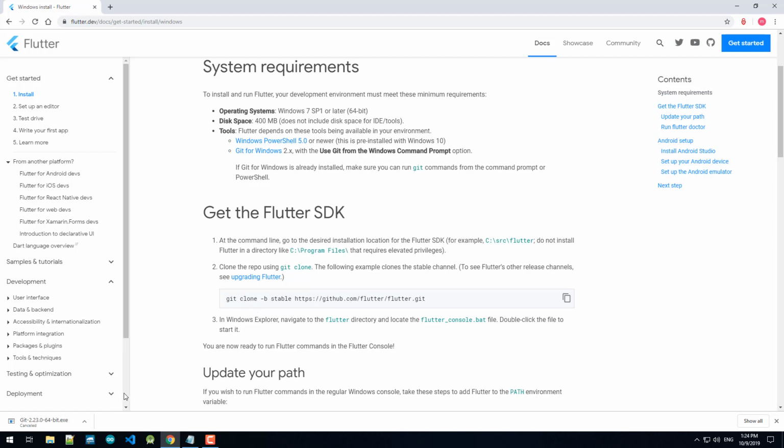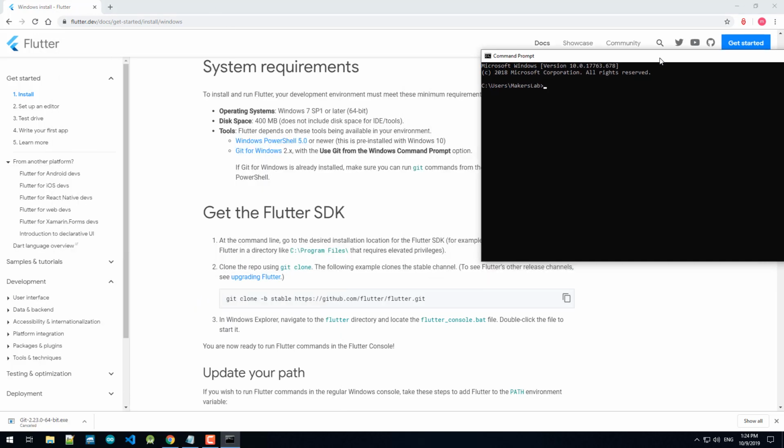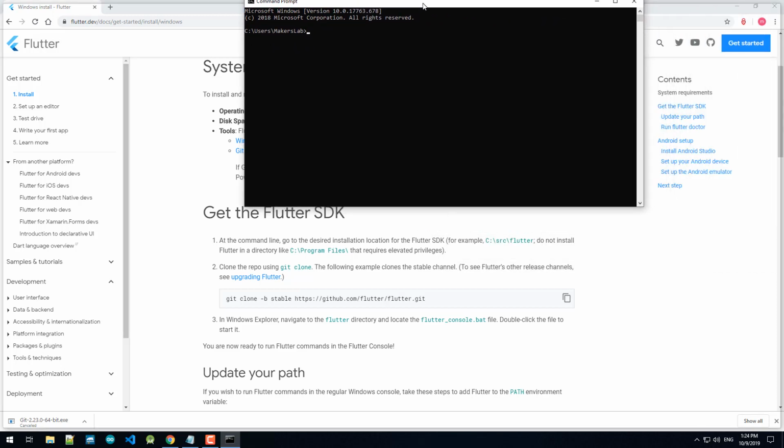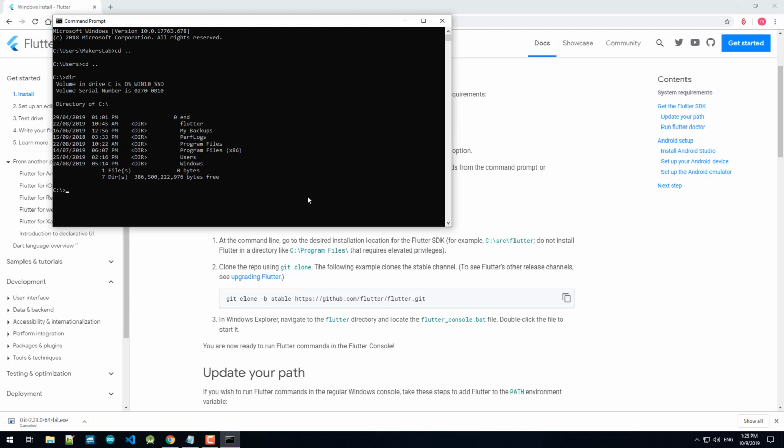Again, go to the command line, cmd. What you need to do here is make sure you are in a directory which does not require any elevated privileges, such as Program Files or the Windows directory. For example, in your home directory or in your C directory. On this computer, I installed it in drive C. So my Flutter is in the following directory.